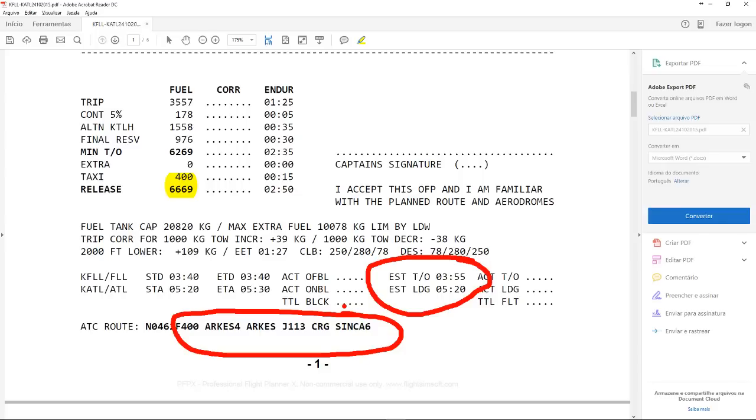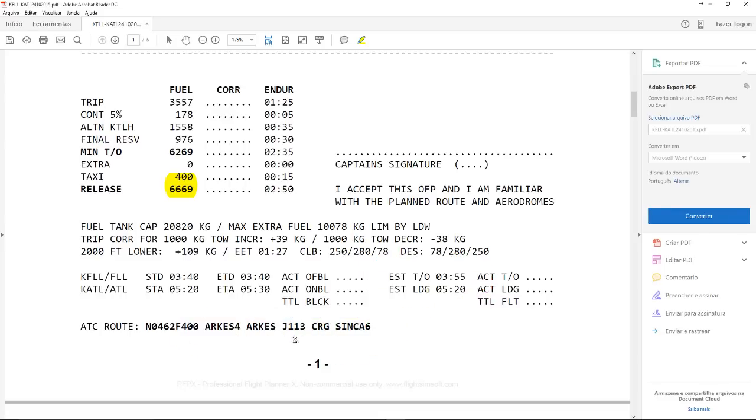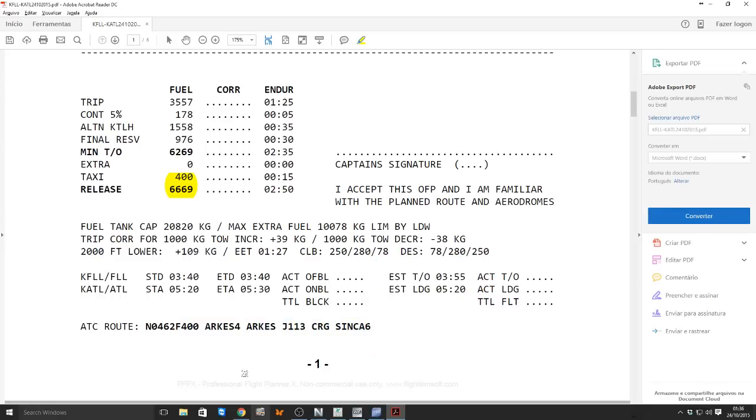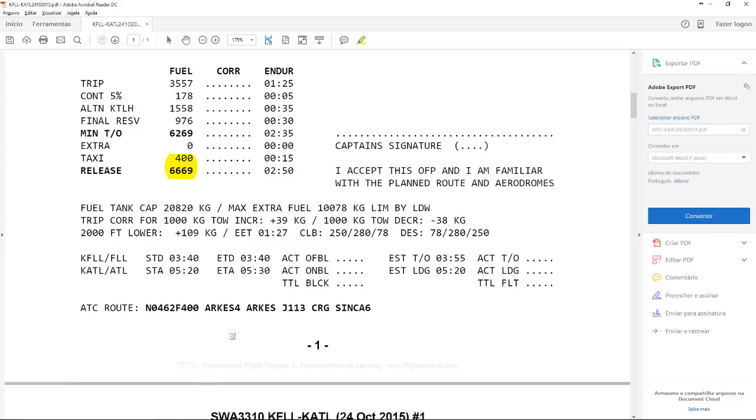For the flight planning, we're going to use the ARCS departure procedure. So you have to take a look at the departure chart with ARCS intersections, and then we're going to get the airway called J115, then Charlie Romeo Golf, and then the arrival procedure called SINCA 6, Sierra India November Charlie Alpha 6. Okay, that's our route. We can locate this route in the PFPX, but we brief this route.